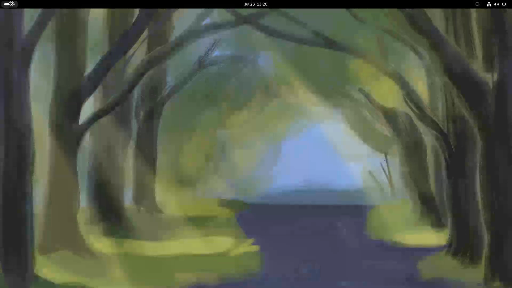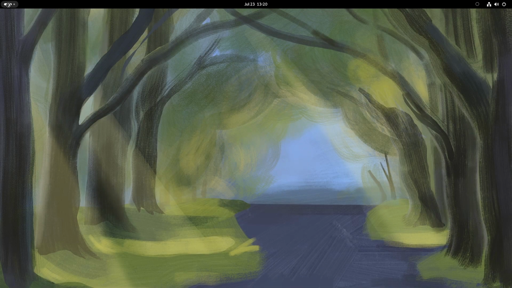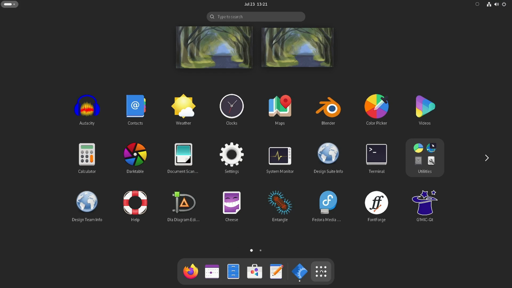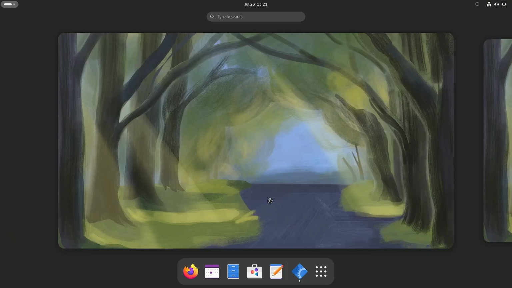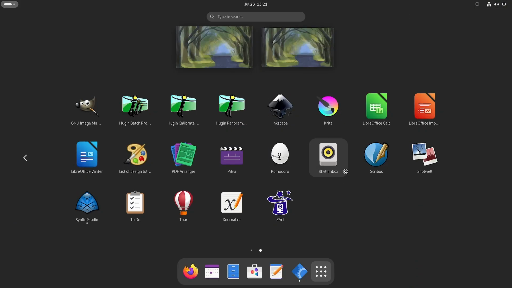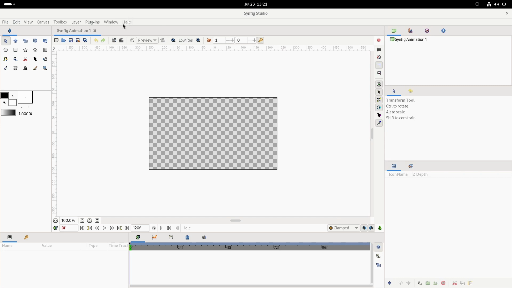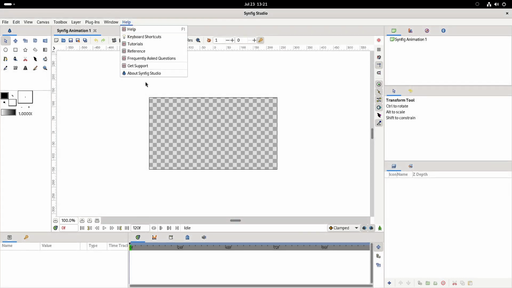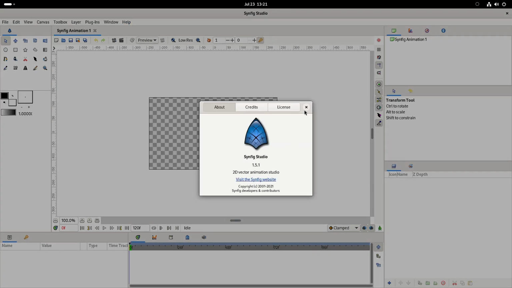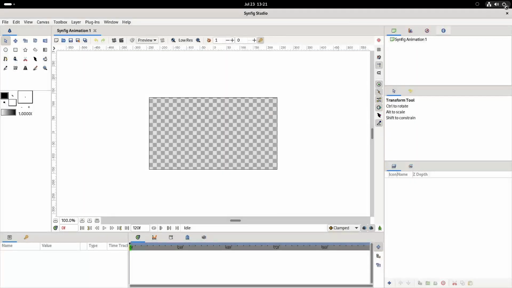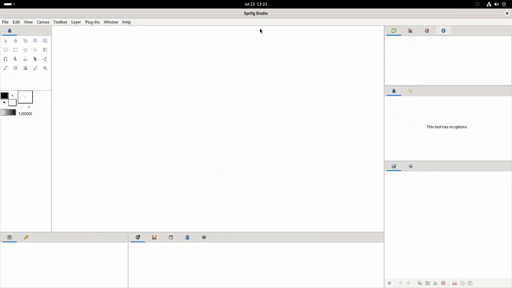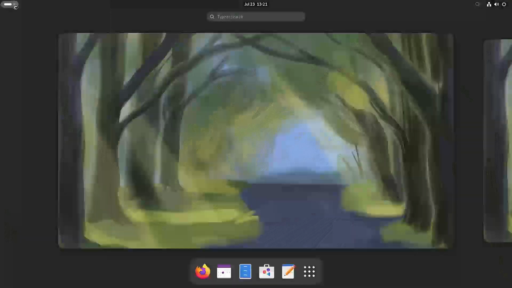Synfig Studio. I have shown you in some of the earlier videos. We will check it out again. So let it open up. It will take some time because this is the first time we are going to open it on this system. Pitivi, I will just show you the Pitivi. So this is the Synfig Studio. So it is 2D vector animation studio. So you can use this for 2D images. Now let the Pitivi open.